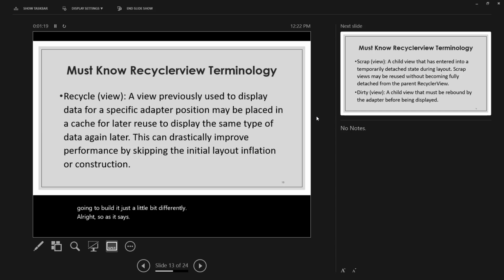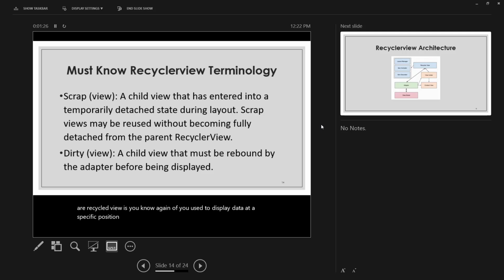All right. So as it says, a recycler view is, again, a view used to display data at a specific position. And as mentioned there, what happens is as you start to flick your way up, the stuff that disappears from your screen goes into what's called a scrap view. That means it's a temporary place in cache, where it says, hey, we're not using this right now. But when you start to flick back the other way, you can bring them back into focus. And then you've got a dirty view, which is a child view that must be rebound by the adapter before it's displayed.